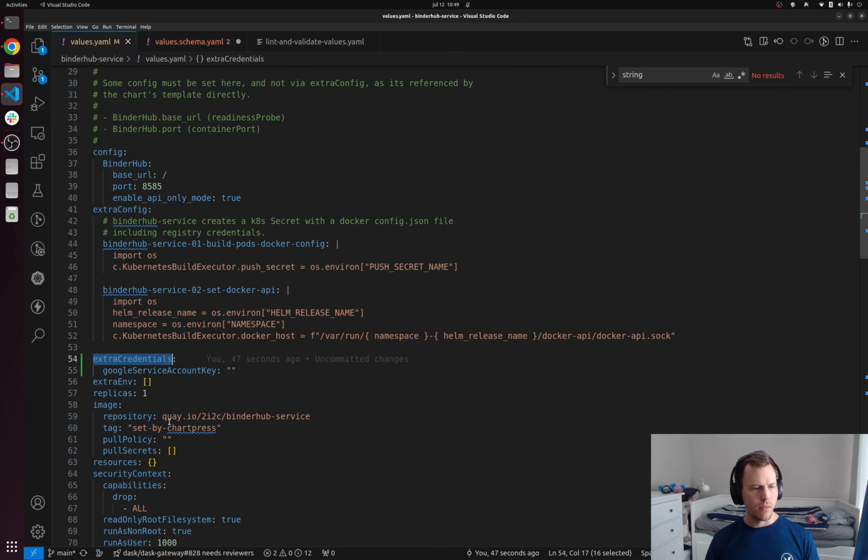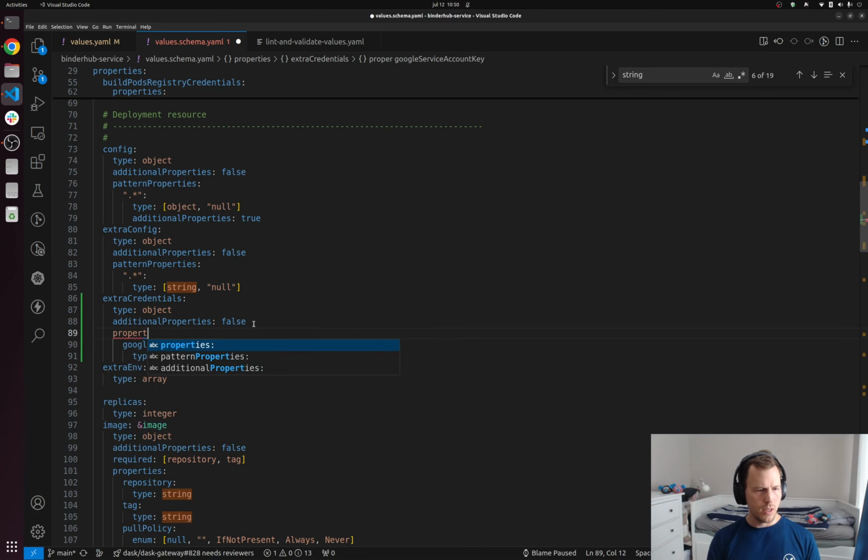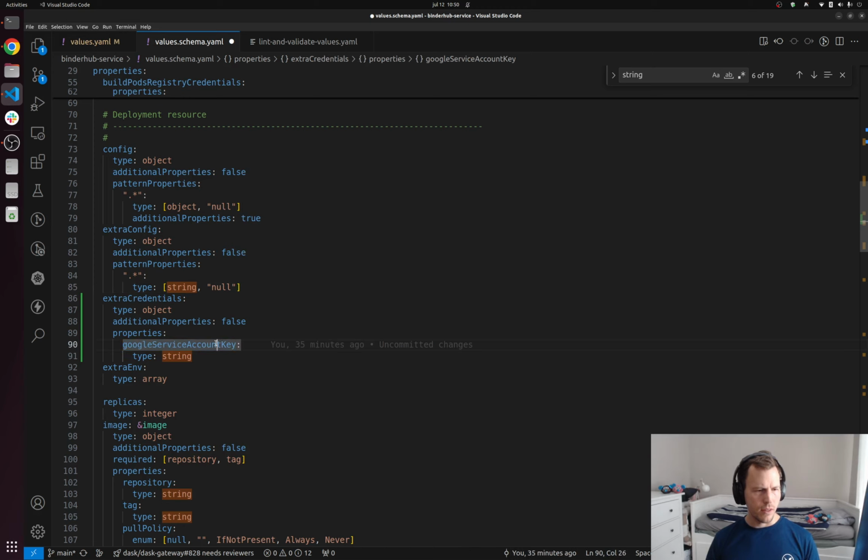and it should be Google service account key of a type string. Properties. Okay. An object, no additional things inside it beside this property, which is a string. We could possibly make it allowed to be null. Never mind, I think. Okay, and we will allow this to not be set as well, I think. Yes.